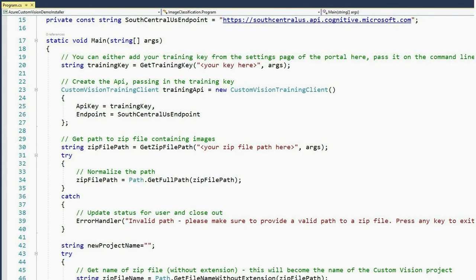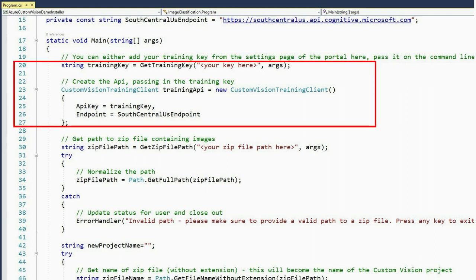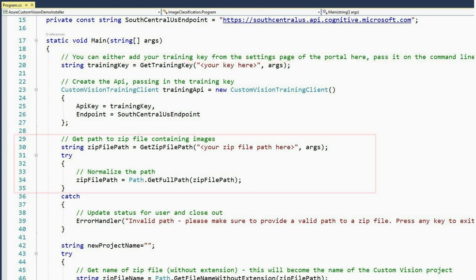Okay, one of the first things that you will do when you set up a custom vision project in Azure is you will retrieve the keys associated with that project. There is a training key and there's a prediction key. So the first thing that we're going to do here is we're going to pass our training key to the API so that it knows who we are and what project we're dealing with.